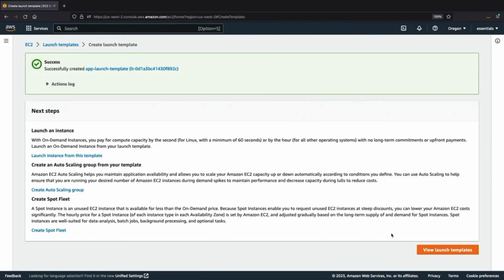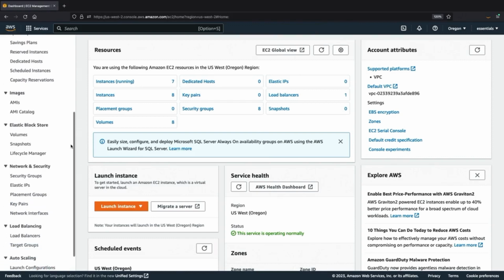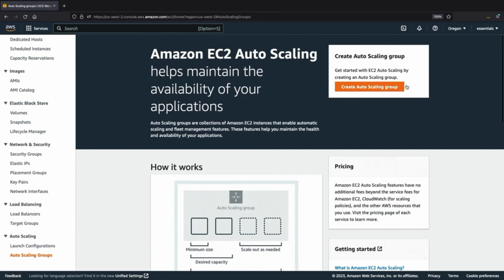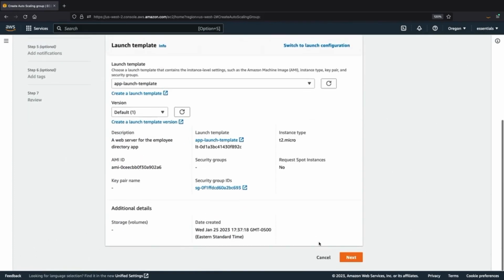Now that we've configured our launch template, which again defines what we launch, we now have to define an autoscaling group, which tells us where, when, and how many instances to launch. To create an autoscaling group, we'll select Auto Scaling Groups on the side panel and then Create Auto Scaling Group. Here, we'll enter a name such as app-asg, and then select the launch template we just created, app launch template, and then click Next.